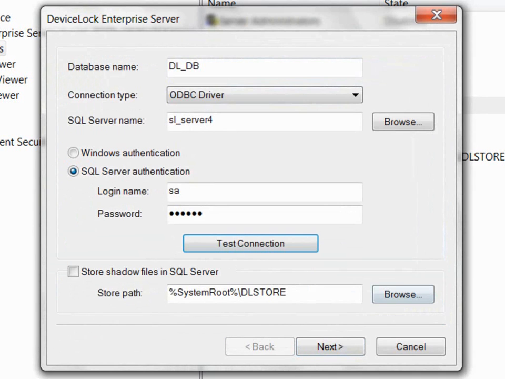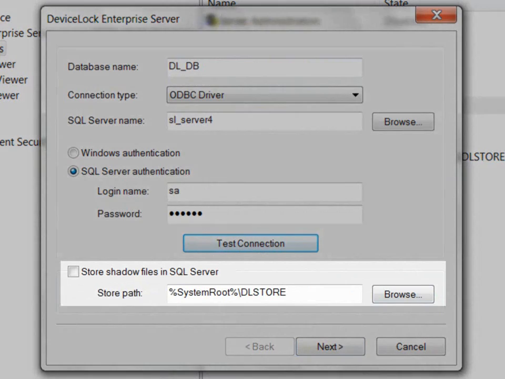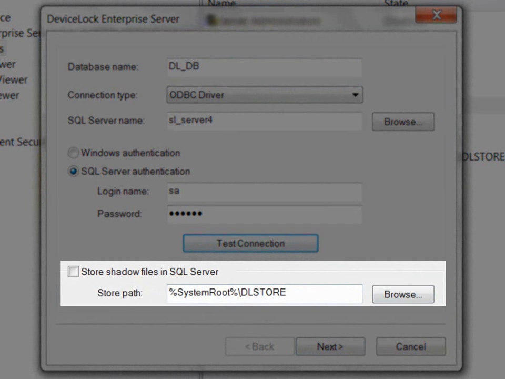There are two modes of storing binary data. Data can be stored in SQL Server or it can be stored on a disk. To store data in SQL Server, check Store Shadow Files in SQL Server checkbox. To store data on a disk, uncheck the flag. In this case only, links to the binary data and some additional information are stored in SQL Server. When stored on the disk, data files are located by the path specified in Store Path parameter. To select a folder where files should be stored, use the Browse button.